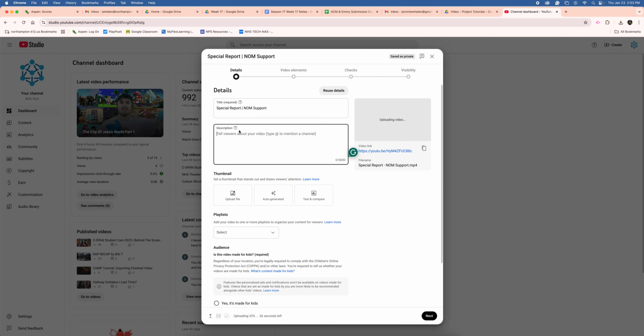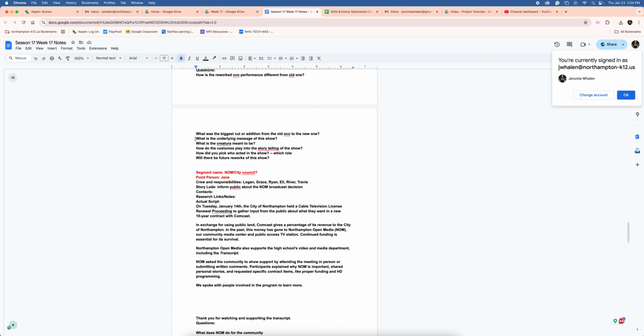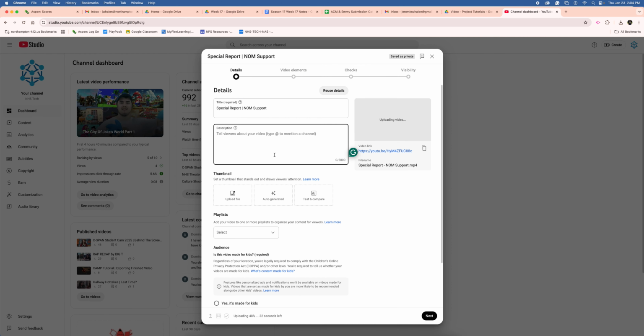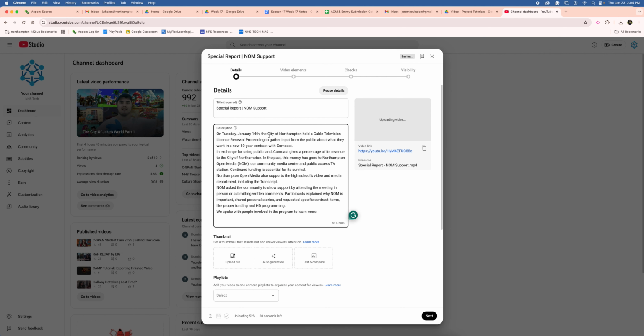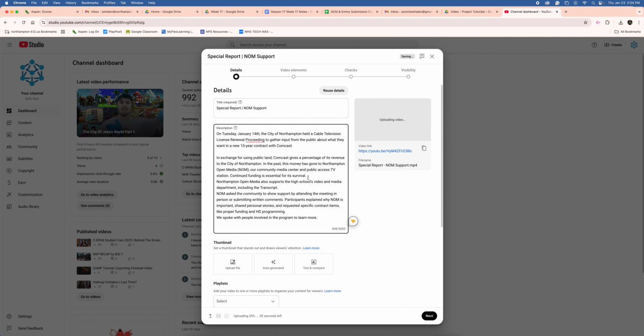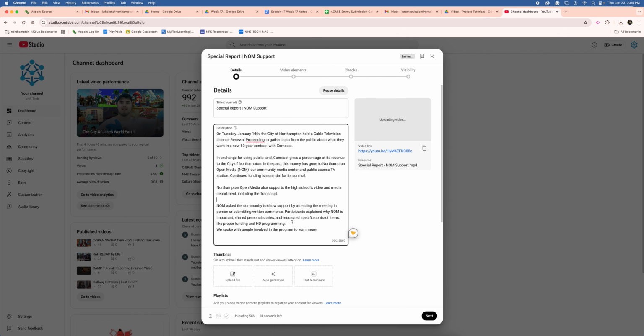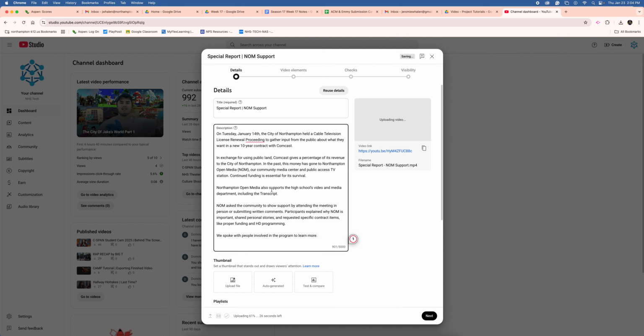This is important. The description right here is going to come from the actual script right here, and that's going to be copied and pasted into the description. Why does that matter? It's because this is for search engine optimization. It also allows us to look for it easier.